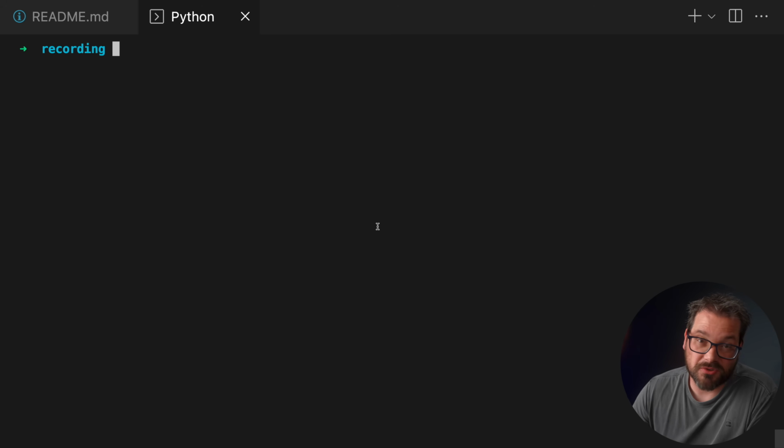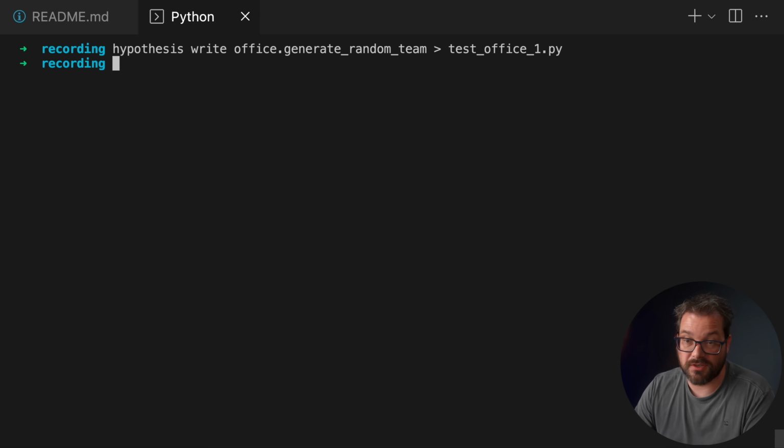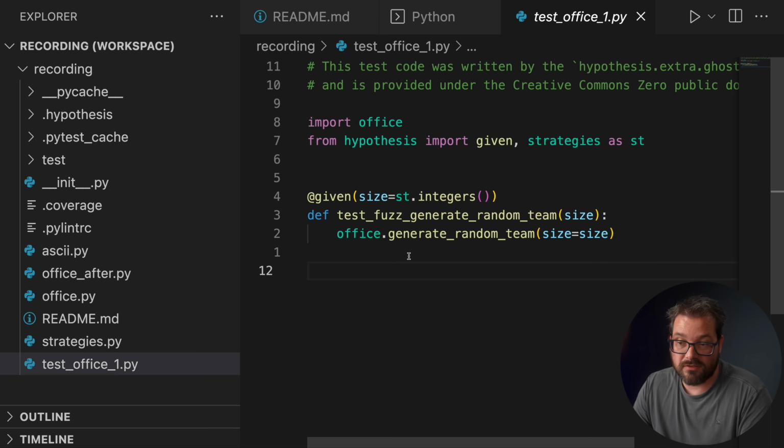A final thing that I want to show you is that Hypothesis can actually generate test code for you by simply running the hypothesis write command that you see here. So I'm passing the generate random team function to the write command, and then I'm going to output this to test office 1. And when I run this, it now has generated a test file for me. Let's see what that looks like. So as you can see, it has now generated a simple test for us that generates a size and calls generate random team, which is really neat.